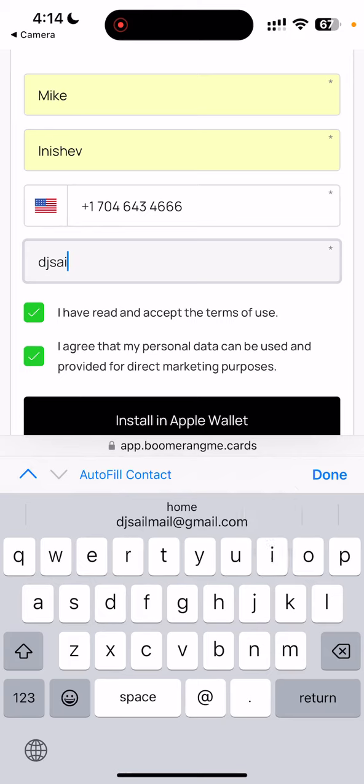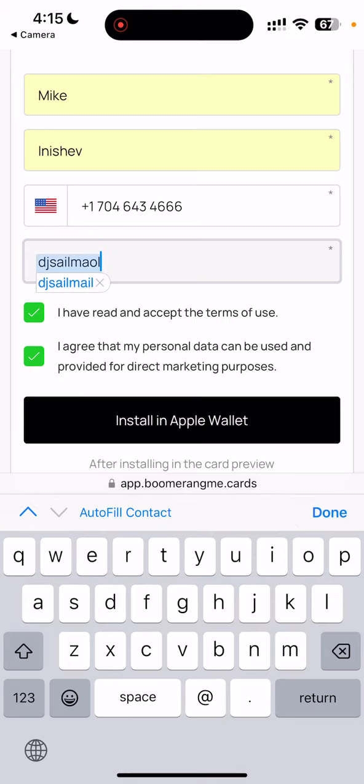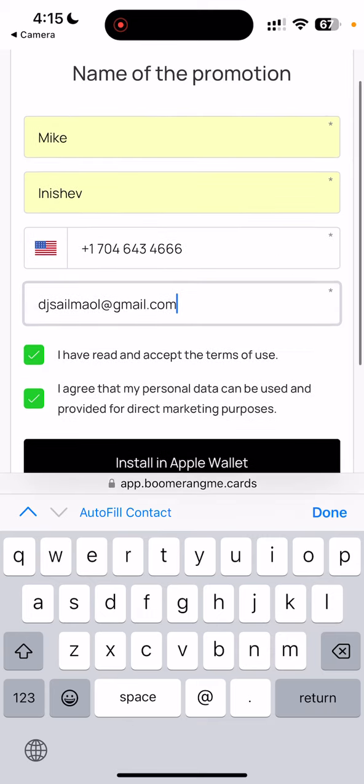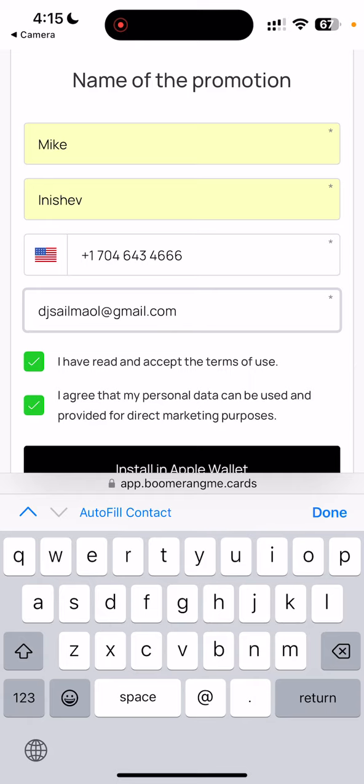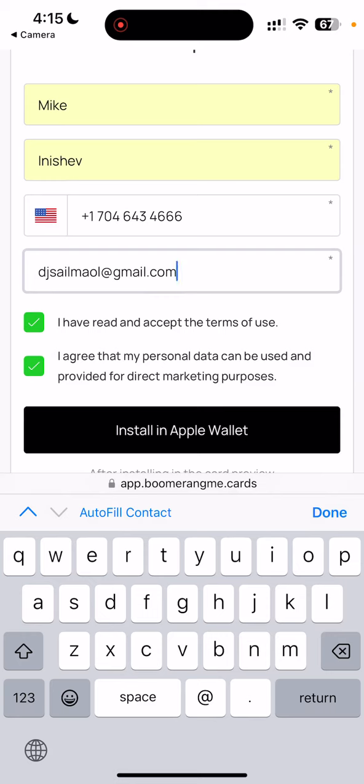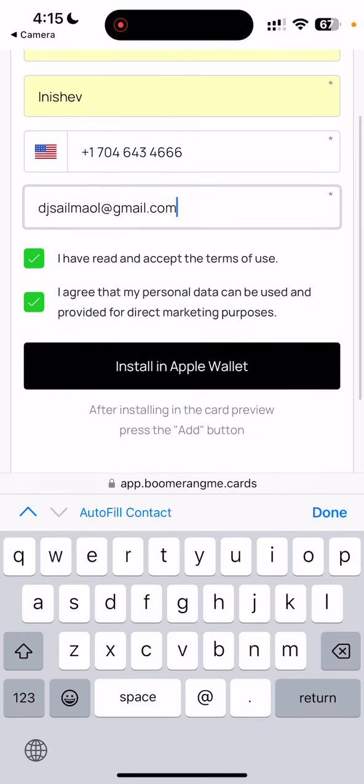In my case, this is my personal data, okay. And this is my preset of fields that we ask for when issuing a card. You can customize these fields and ask customers for the personal data you need here in the form.